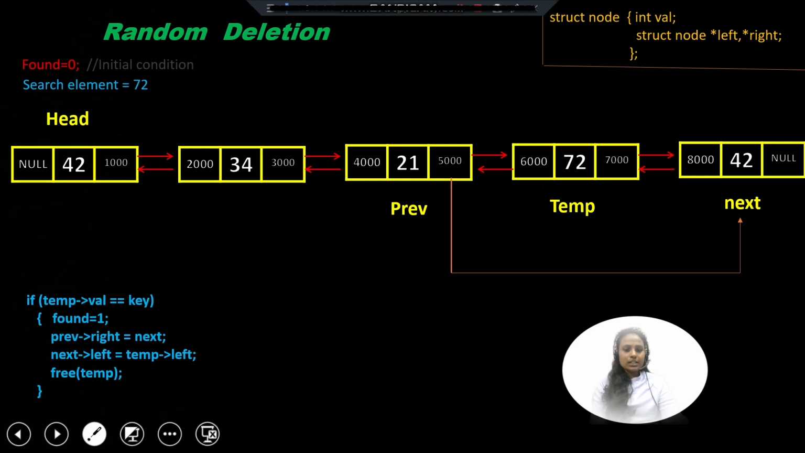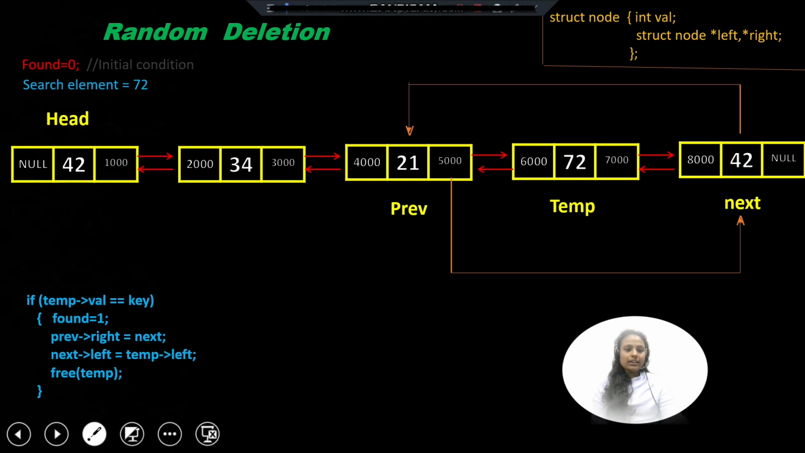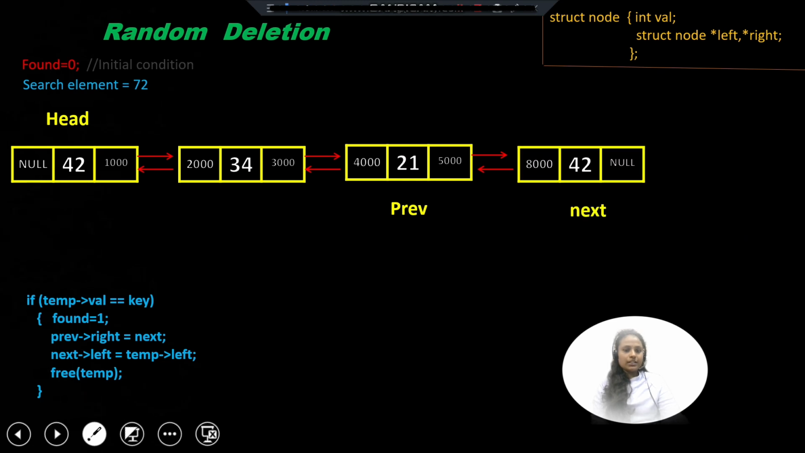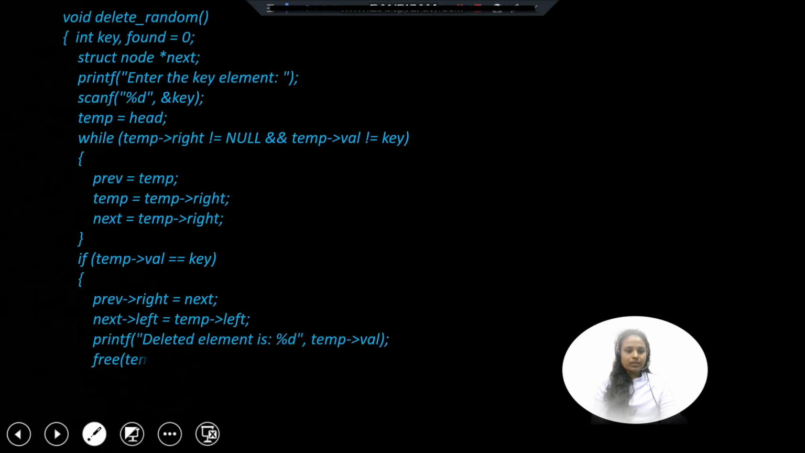So then we delete the temp node. Before that, we have to establish a link between the previous node and the next node. So we do that using prev of right equal to next and next of left equal to temp of left. So our link is established, and then we delete the temp, and yeah, this is how the final list looks like. And this is the code, and these are the steps that can be followed.